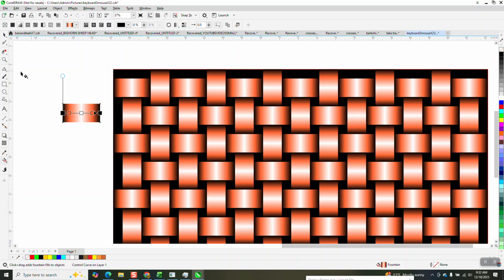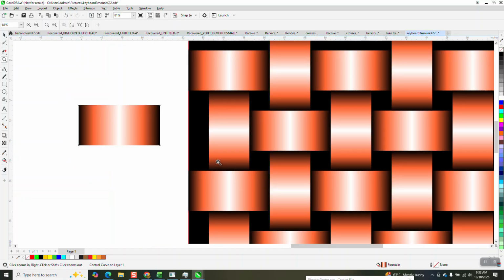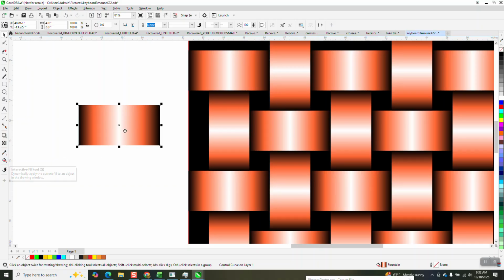I'm going to have to zoom in here. But see, now instead of lattice work, they look like rings to me. And you can't tell by looking at this what this was going to look like. That's why I play with the clone tool.